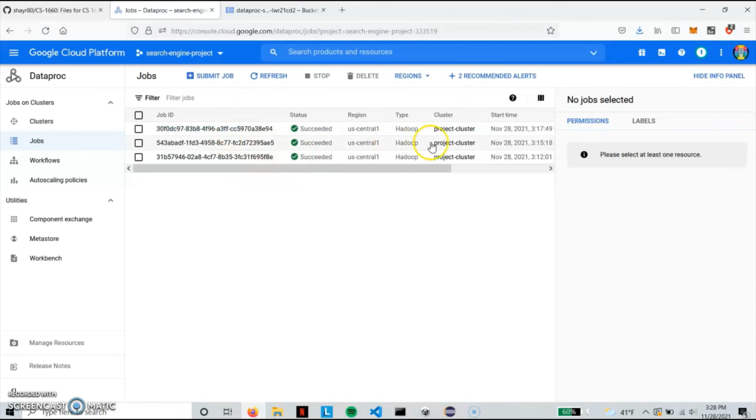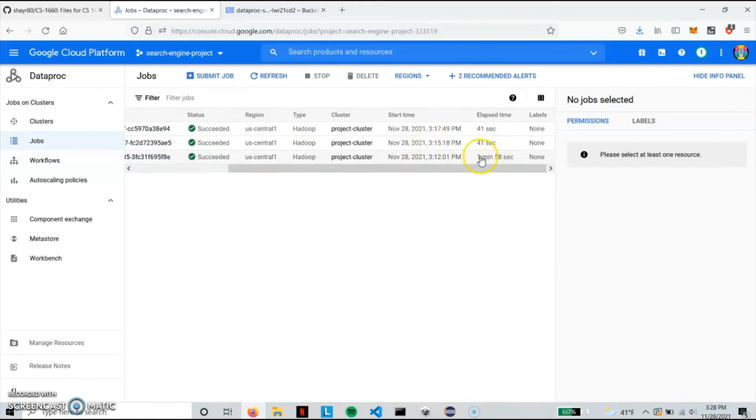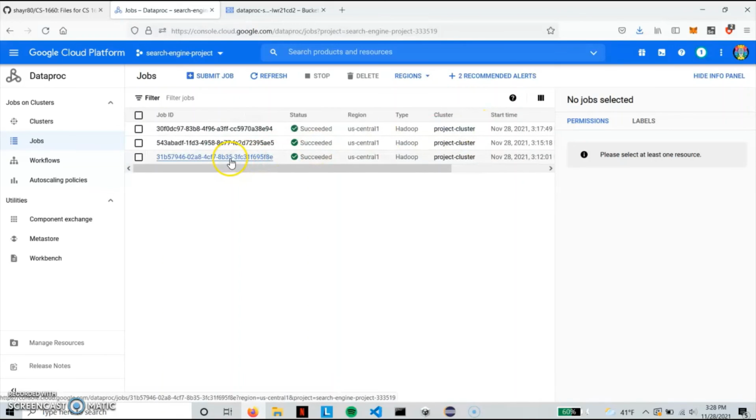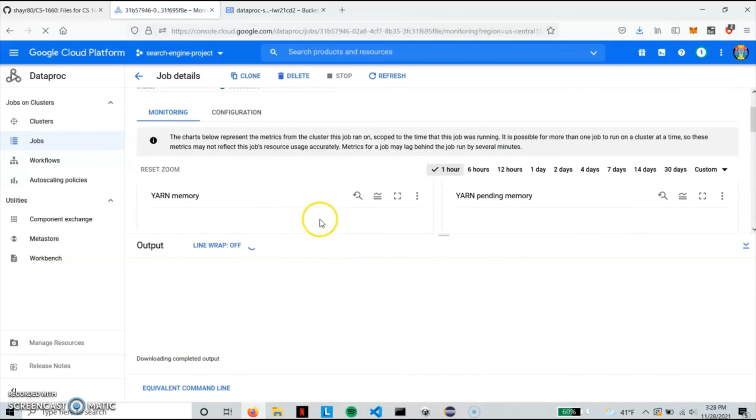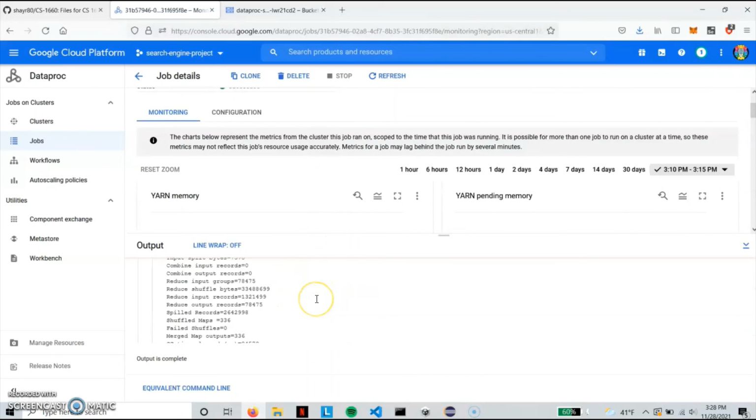And you can see here the 3 jobs that we did to create the inverted indices, to search for the term king, and to search for the top 50 most frequent terms. And if you want more details, you can click on these to see the output of the Hadoop job.